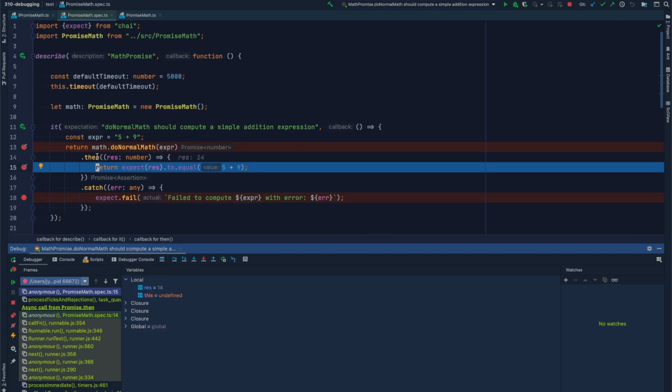Okay, so we're now inside our then block, and we have our expectation, and we have our result that's returned from our asynchronous function call, 14, and we're going to return our expectation that the result is going to equal the value of the number 5 plus 9, which is 14. So let's resume our program, and here we shouldn't get to the breakpoint on line 18 because we're not going to throw an error. So let's test our hypothesis.